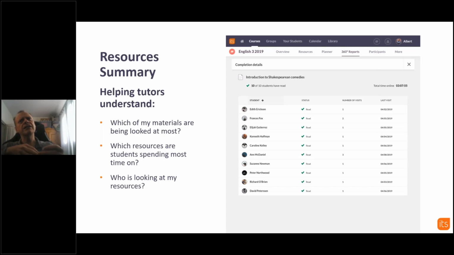So here I can see approximately how long students have spent with that piece of material, how many times it's been read, and are students revisiting it time after time. And this gives me a really good idea about the efficacy, the value to students of the materials that I'm creating. And you can do this for any of the materials in the course.